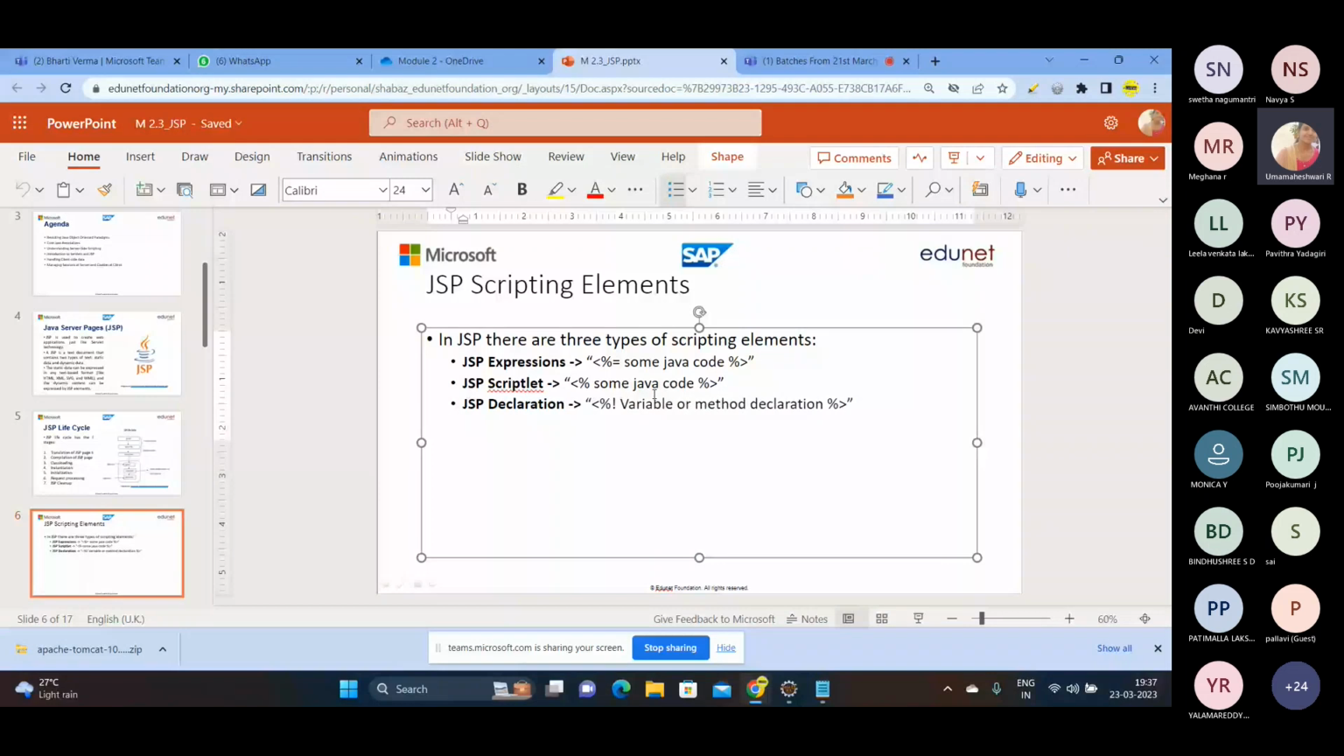In the JSP scriptlet, some Java code will be implemented, and this is the JSP declaration. A declaration part is at the topmost. I will explain it to you in the code itself.